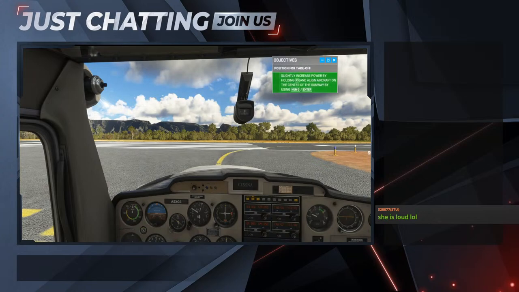Let's position the plane for takeoff. Hopefully that's okay for you guys. Let's position the plane for takeoff.